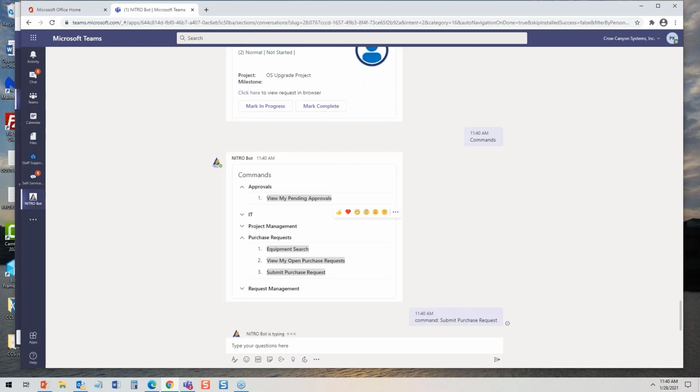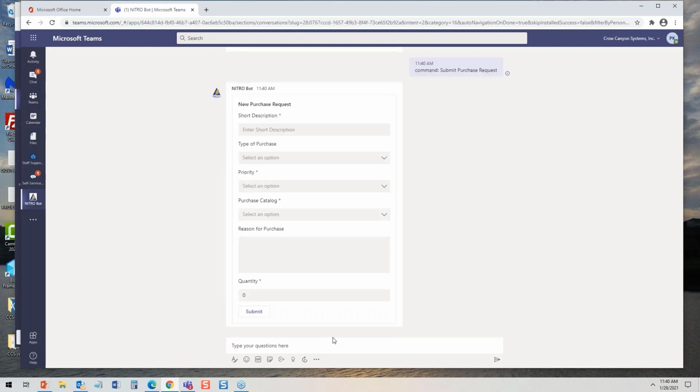Submit purchase request. It's going to come up with a purchase request form here saying need a new printer, and the type of purchase is hardware. And again, these boxes are all configurable according to what you want to put in here. You can change the boxes, have different boxes, all kinds of different ways of doing it. Reason for purchase, old one is not working. Probably a little more than that, but that's the idea.